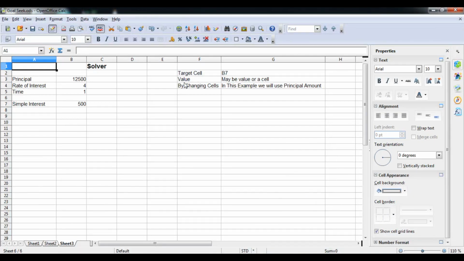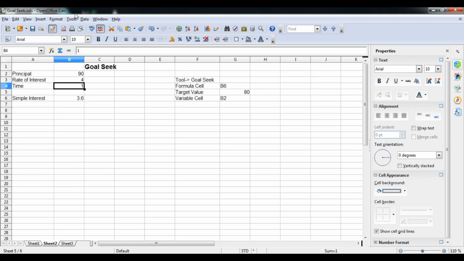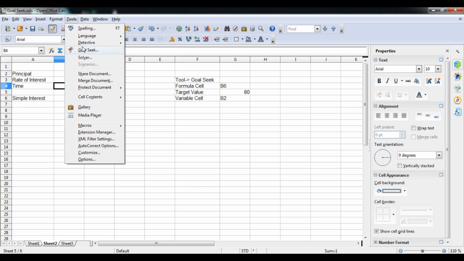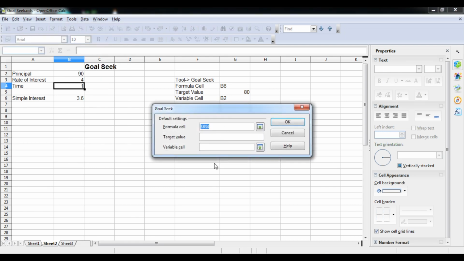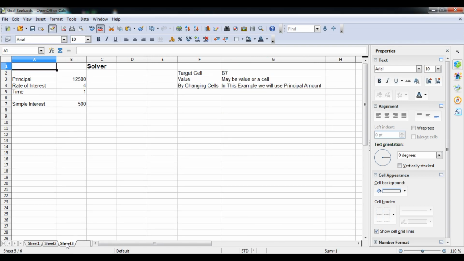So Solver helps us in a similar way to Goal Seek, but it provides multiple options or conditions. You can see that in Goal Seek there are only 3 particular places by which we can search the content, but there are no multiple options. But in Solver we can get multiple option possibilities which we can provide there also.